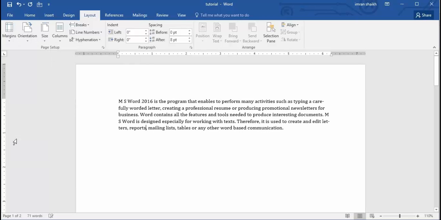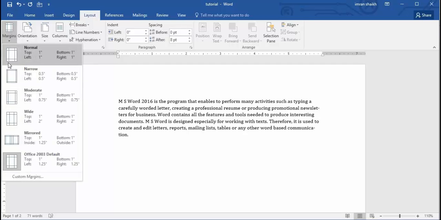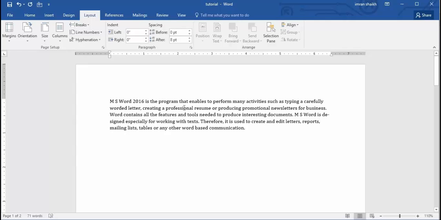If I select mirror, you can see a different set of margin options will be applied, and if I click on office, you can see there are different. So there are different types of margins available. Based on your requirements, you can shift between these margins. So normal is the option which we used to see most of the time whenever we open MS Word.